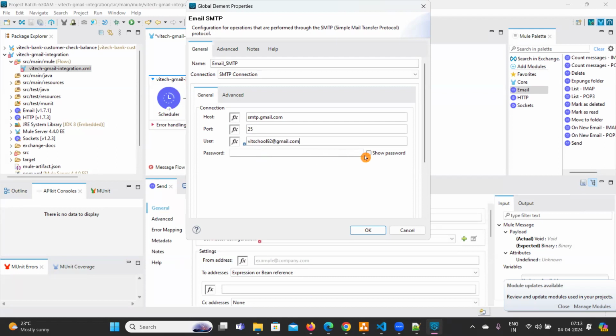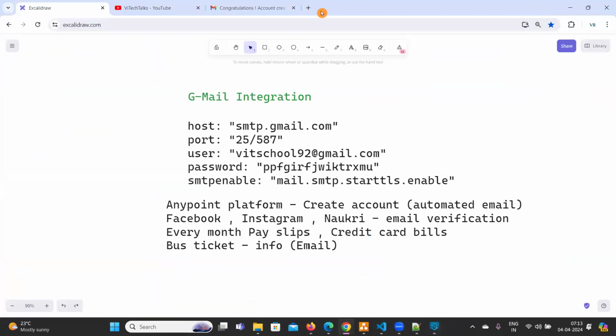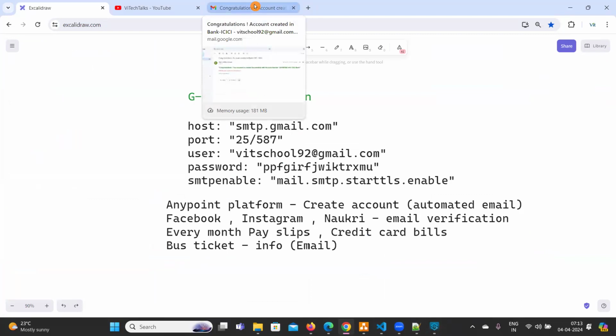Here there is no need to provide your regular password. Suppose you are using something like test@1234, or your name, that you should not keep. Here we need to generate an app password. That's very important. Just observe how to generate an app password.